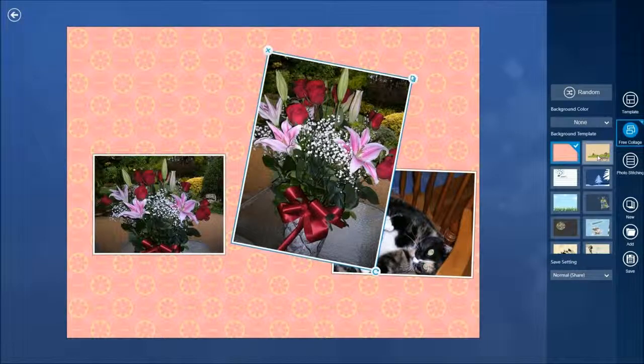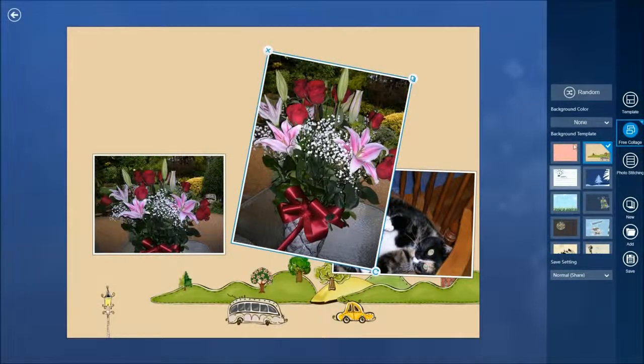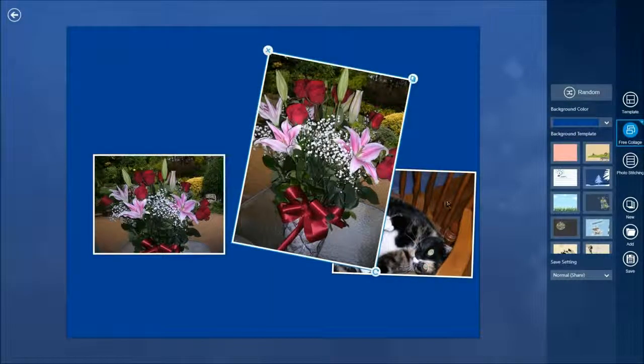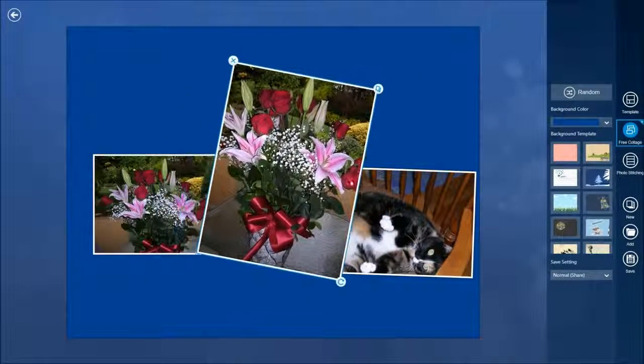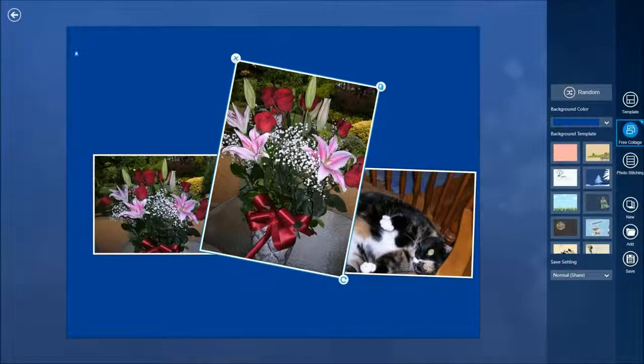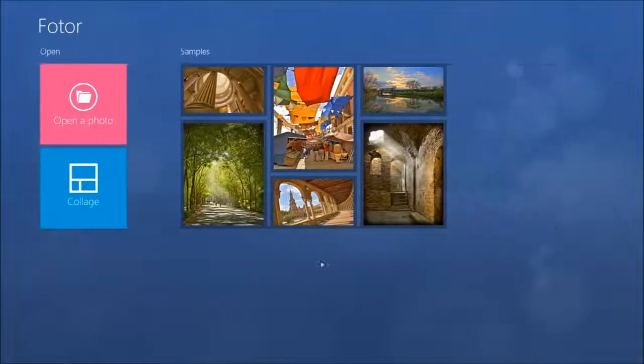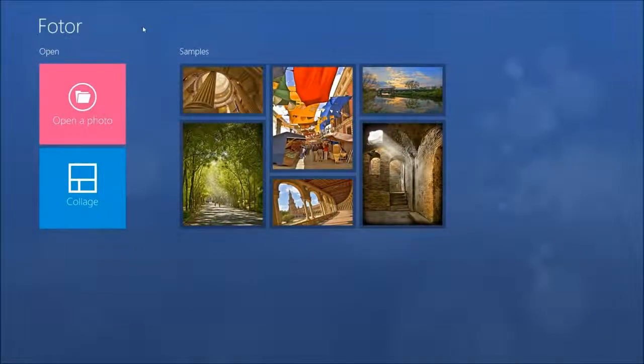You can change it with a different background, do different things. You can also change the color. So that's another nice function on Photar. You can save that as well. And we're going to say no here. So that's Photar for Windows 8. A really nice application, tons of features, free. So I suggest you try it out.